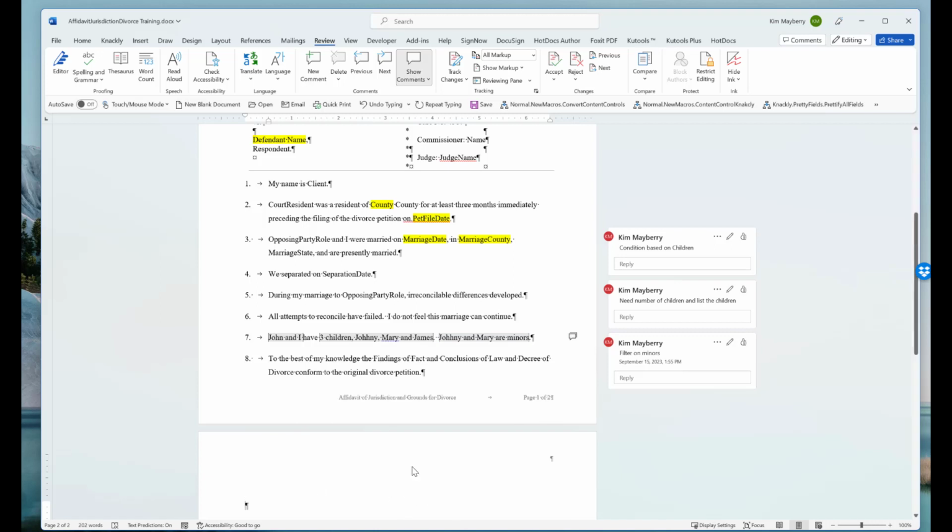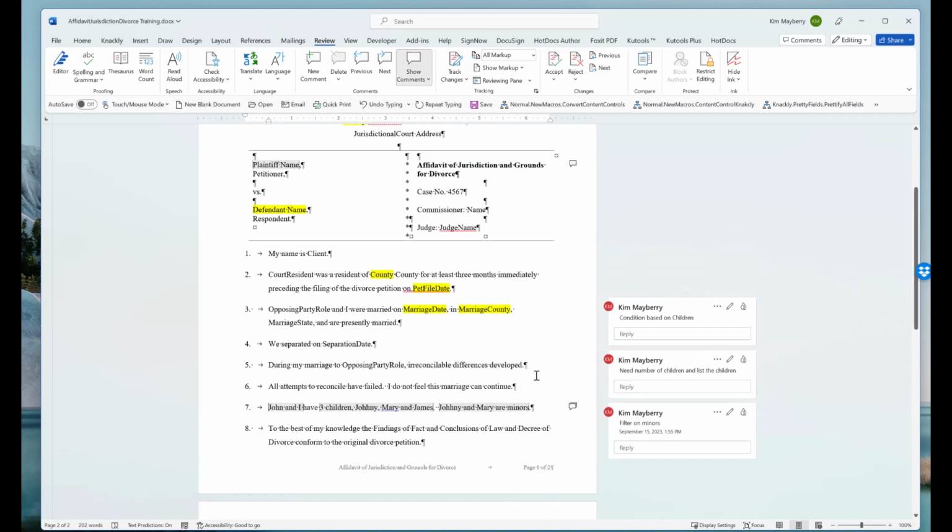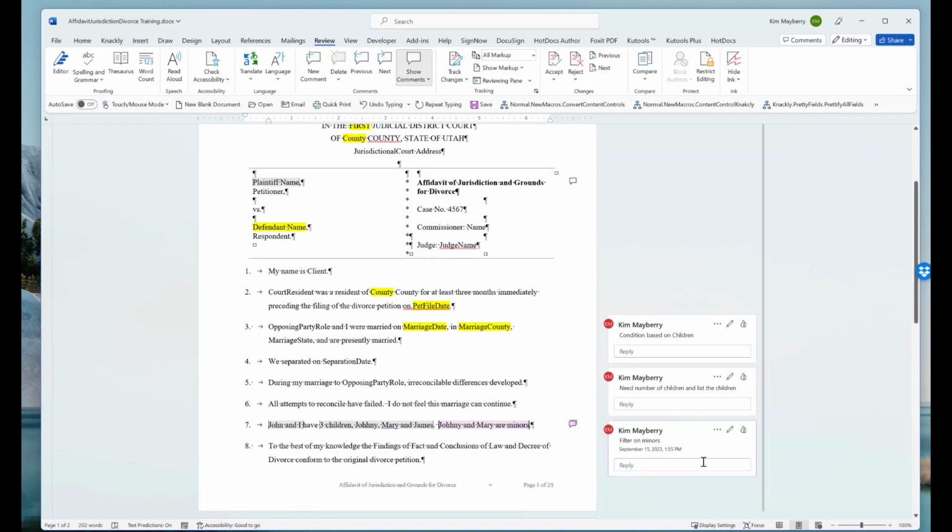So it really does help you as you want to create better documents for your clients to go through and do a markup.